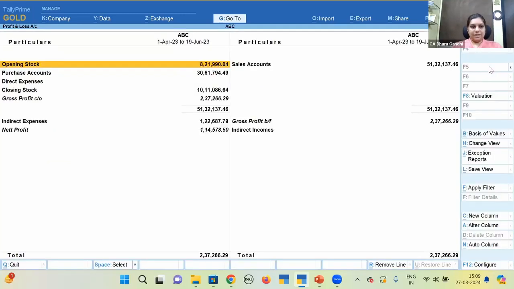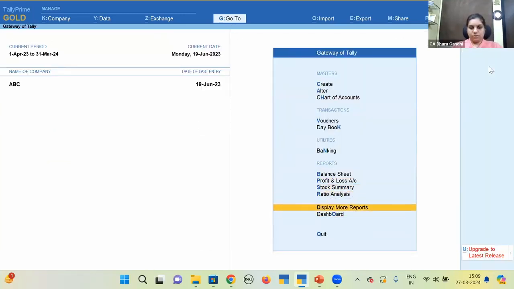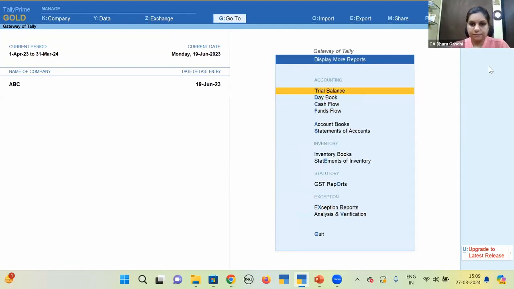Basic balance sheet, P&L, everybody knows. So now there is one option, display more reports. If you go in this display more reports option, you will get two important features here. One is exception report and one is analysis and verification. If we run through both of them, इसमें आपका 80 to 90% data verification हो जाएगा Tally का.